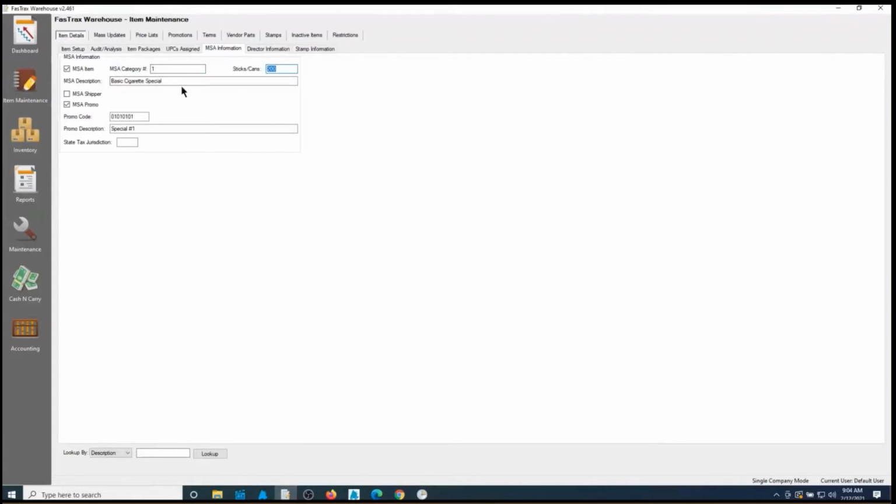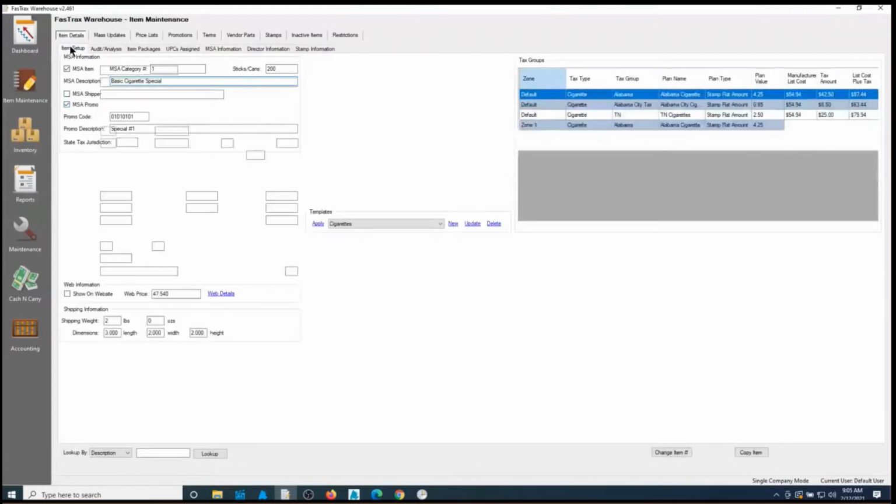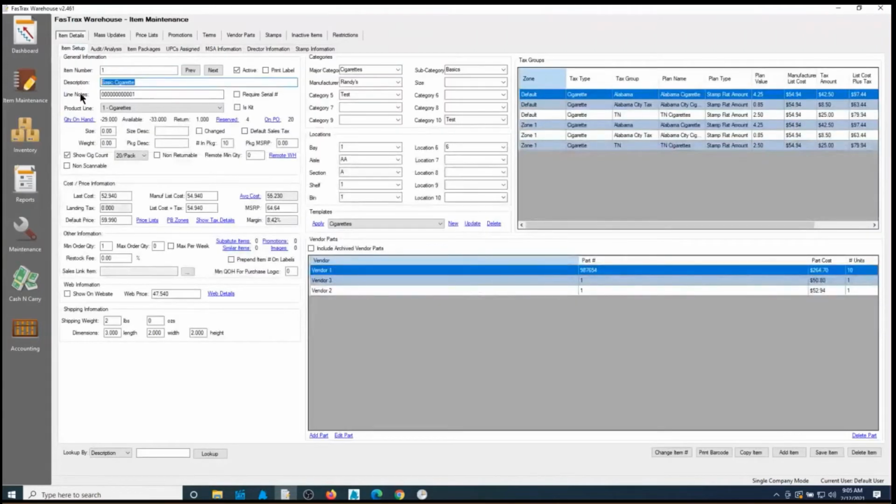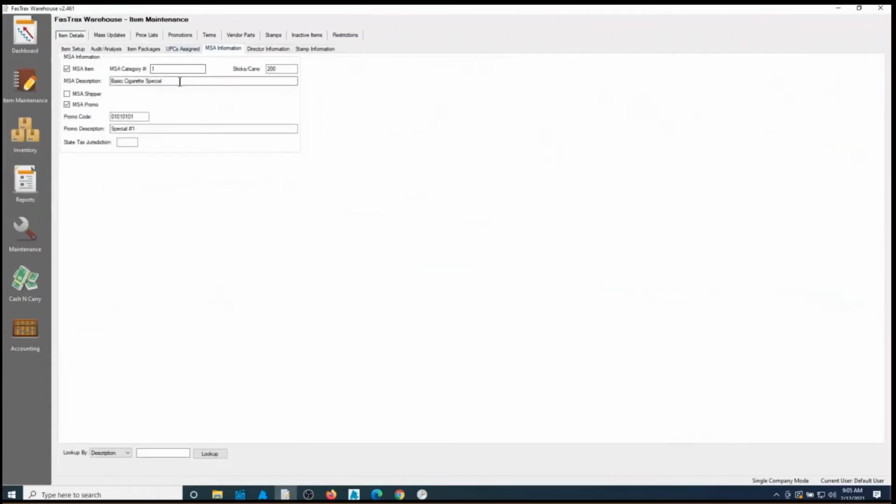We have the MSA description. This is what's reported to MSA. Most of the time, this is going to be the exact same as your item description. So if you look at your item setup, most of the time it's going to be the same. It's a possibility there could be a different one, but 9 times out of 10, you're just going to copy the description and put it in here as well.